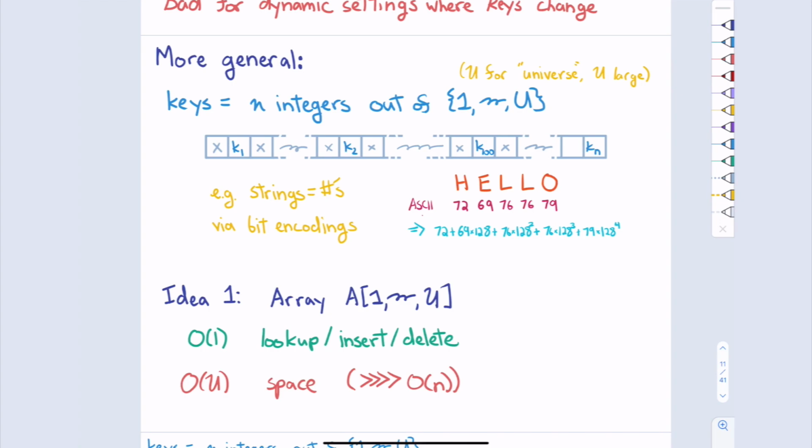So in the more general setting, rather than having contiguous integers, we'll have n integers out of some set 1 to u, where u is just some really big number. I chose u to stand for universe. But you can think of bit strings, right? So u might have size 2 to the 10 if you're looking at bit strings of length 10.